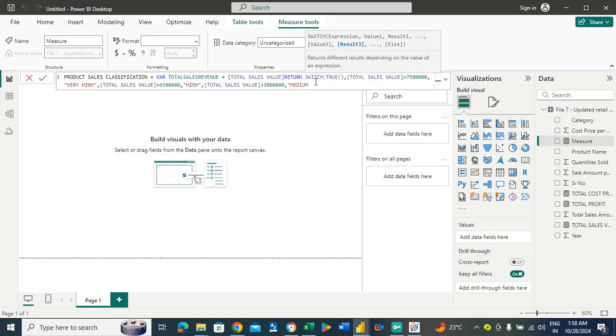I'm just wondering, should I keep it at 30 lakhs? And I really keep this as, let's say, 18 lakhs. Anything less than that will be low. 18,000, 1,80,000, 18 lakh. Then it should be medium.